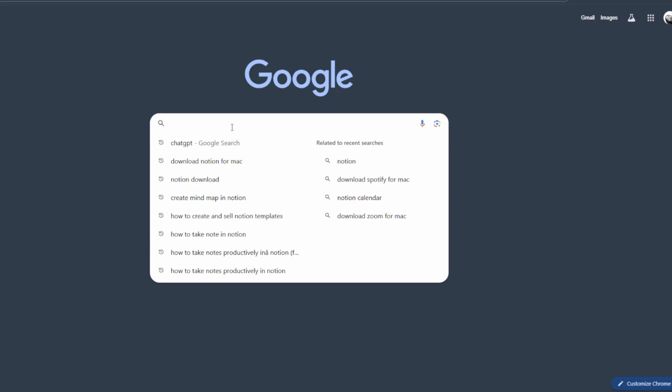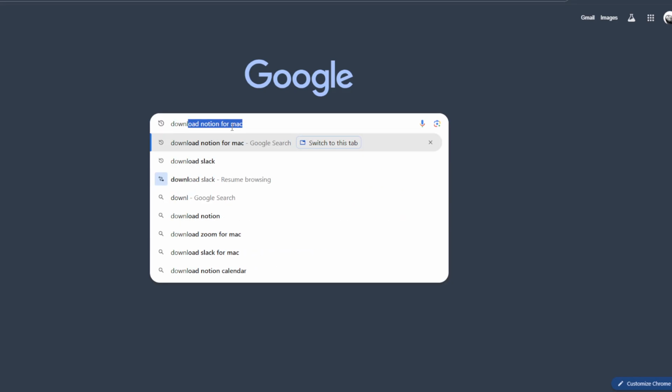First, we're going to start things off by heading over to Google. Open up your preferred web browser, whether it's Chrome, Firefox, or Safari, and navigate to Google's homepage. In the search bar, type in Notion Download and hit enter.